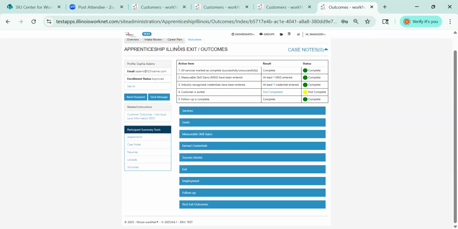At the top, it'll say the Apprenticeship Illinois Exit Outcomes. It'll have your action items listed at the top. And before you exit the apprentice, you want to make sure to go through each one of these sections. So you'll want to review services to determine if they are marked with a completion status. All services must be marked as successfully completed or unsuccessfully completed to exit the apprentice. You'll want to delete any services or steps that were not started.